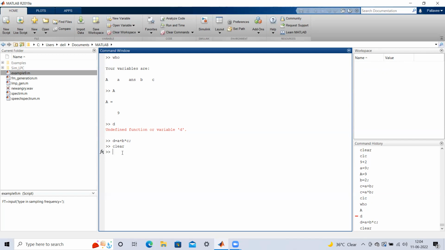Remember, after writing clear, we are not clearing the screen, we are clearing all the variables. If you wish to remove a particular variable, after writing clear you have to give one space and then write that variable name. For example, if you wish to remove only a, you write a. If you wish to remove only b, you write b, and that way you can remove a particular variable. This way we have cleared all the workspace variables.